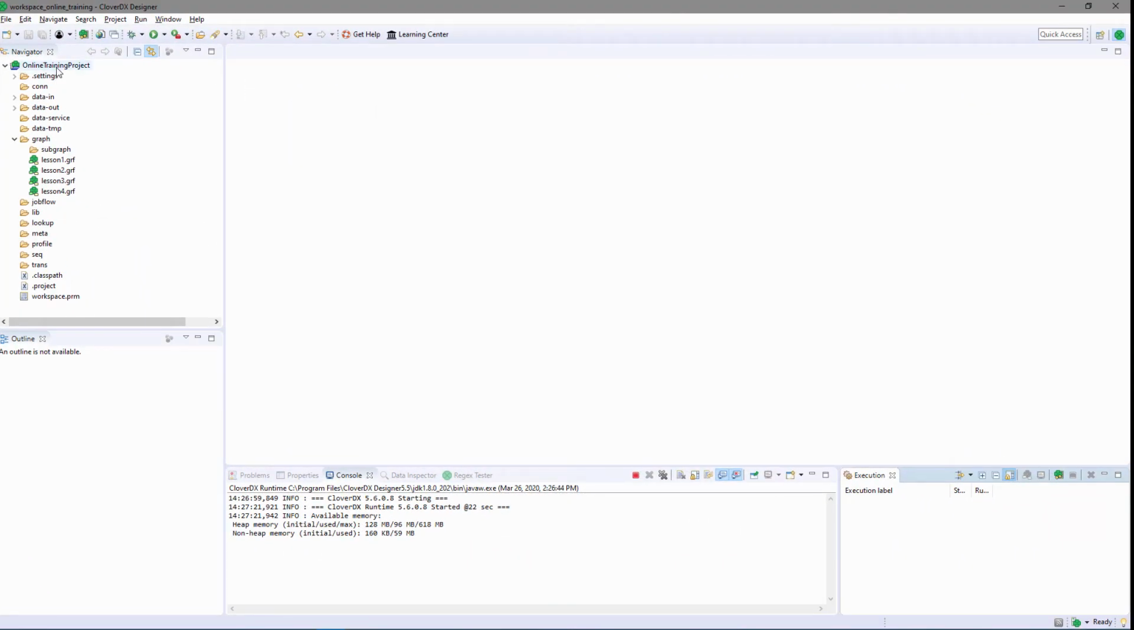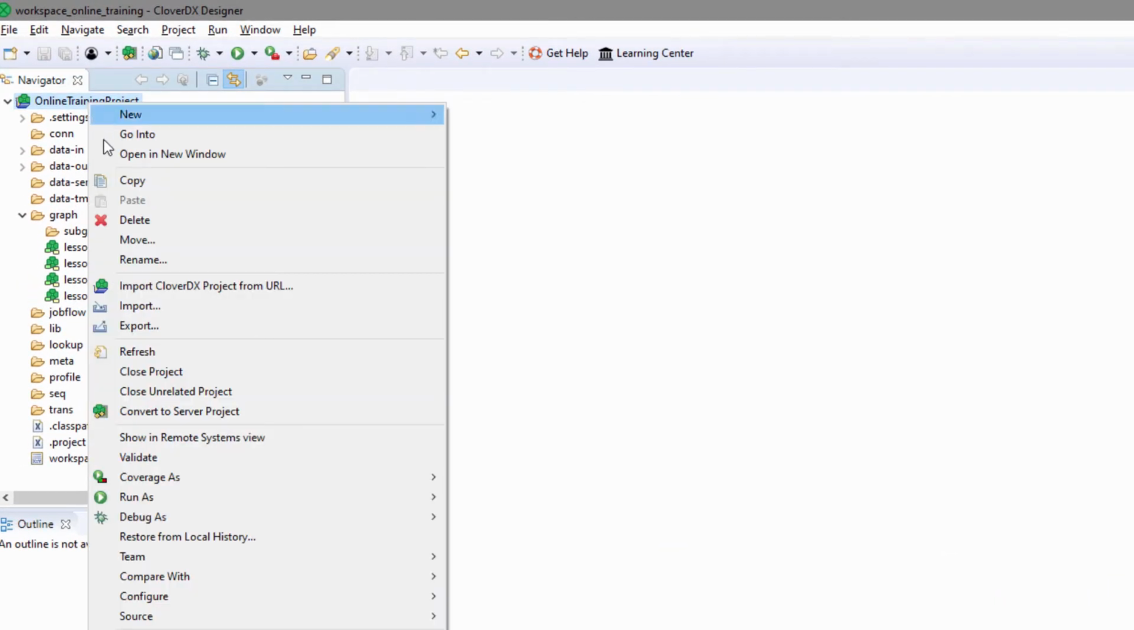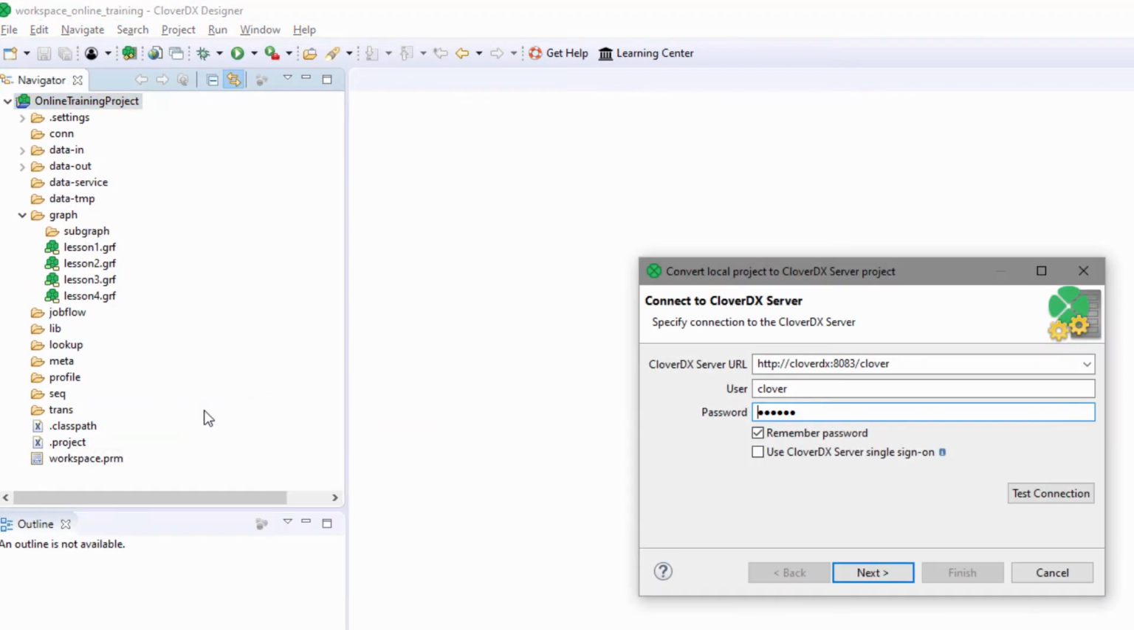In CloverDX Designer, I can right-click on my project and select Convert to Server Project. I can promote my project to any available CloverDX server. As we just saw, my server is running on a machine called CloverDX, port 8083. I know my username and password. I can use the Test Connection button to verify that the connection is valid.